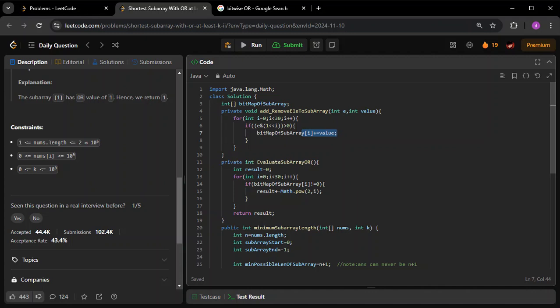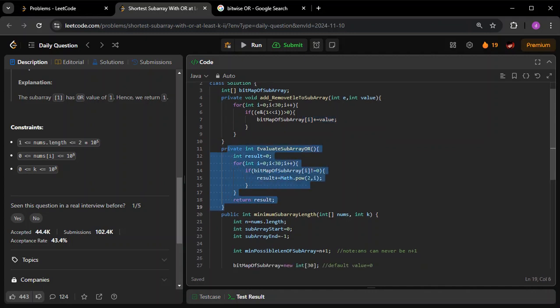Now I'm creating another function. This will be for evaluating the OR of the current window elements. The OR operation basically means whichever bits are set, you have to just take those bits and evaluate. Evaluation basically means what is the final answer that I'm going to get. This is the same as, if you have been given a binary number, how to get the original number back. That is what I'm going to do here.